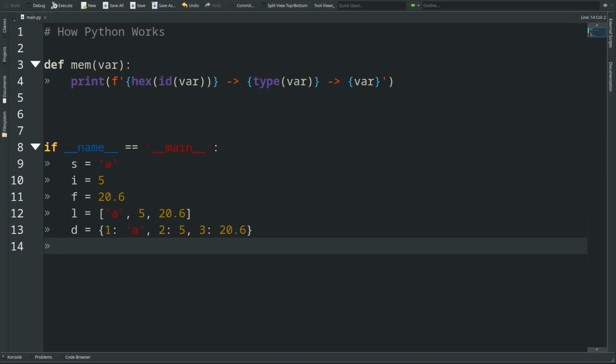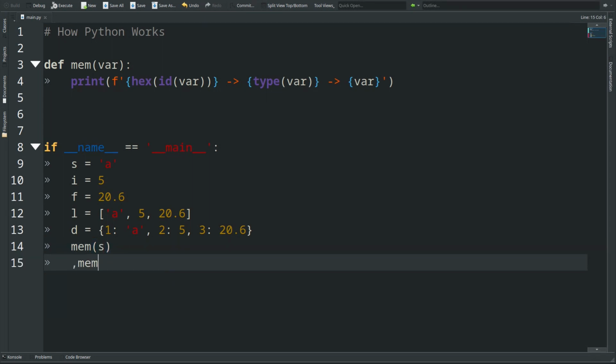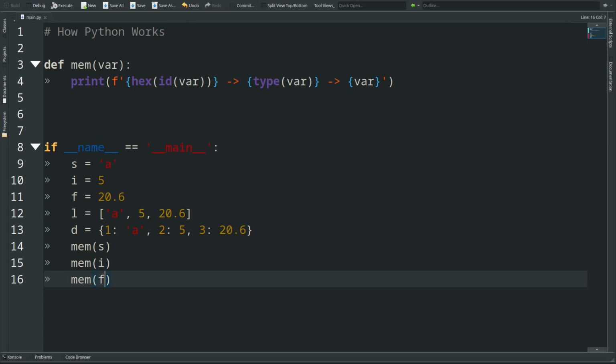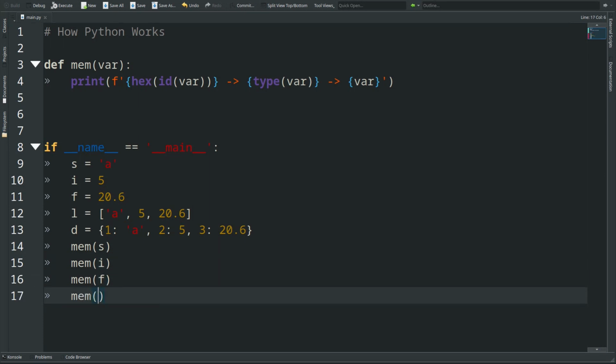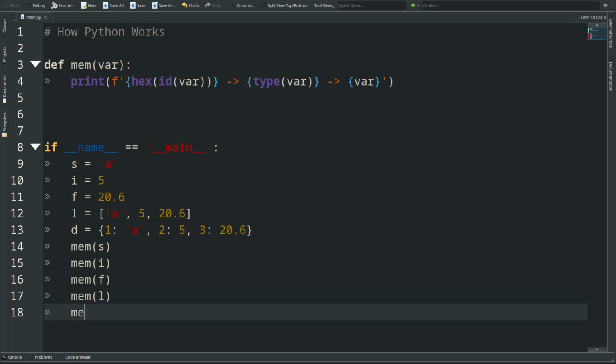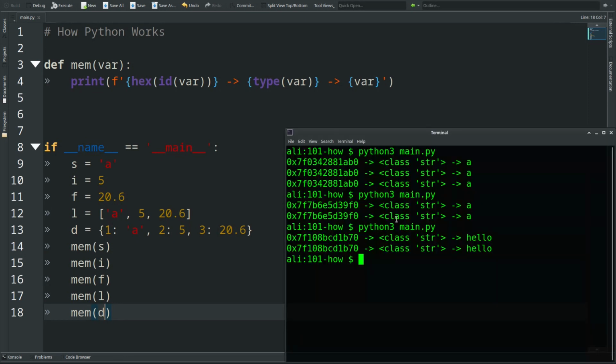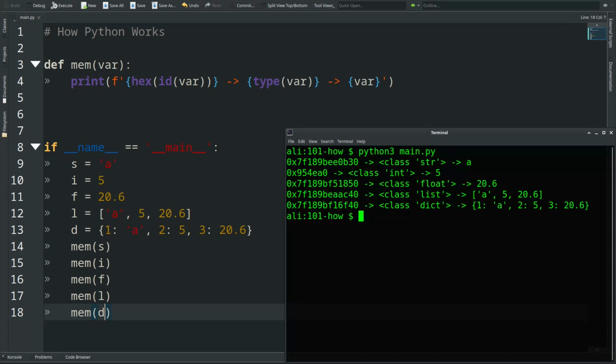Let's print these. mem a, that's an s. mem i, mem f, and mem d. That's an l first, and the last one is mem d. Let's print these and see what Python returns. Clear and run our code, and as expected, there are five different memory addresses to hold our five different variables: string, integer, float, list, and a dictionary.